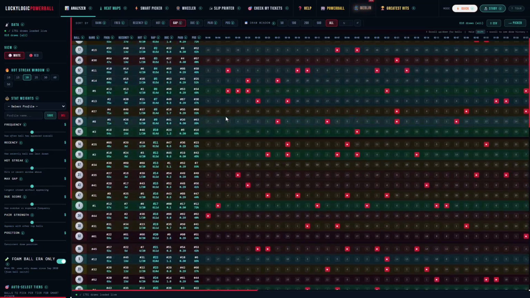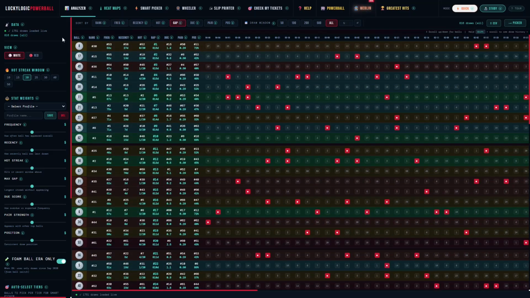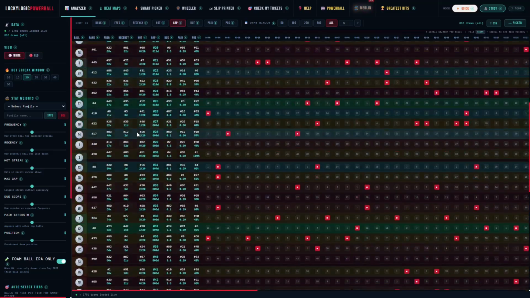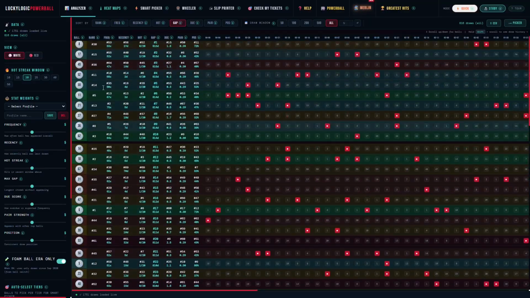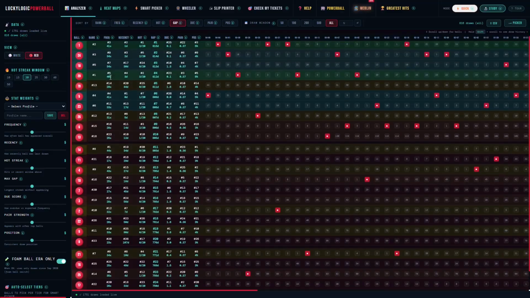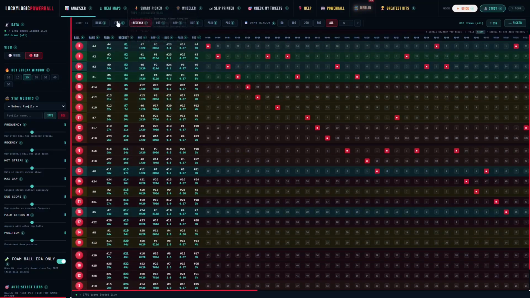Up here you'll see two buttons, one to show the white ball analysis, and one to show the red Powerball analysis. Click between them to switch views. The white ball analyzer shows all 69 white balls and their stats. The red ball analyzer shows all 26 Powerballs with their own independent stats. You can scroll up and down through the ball list to see all the numbers.